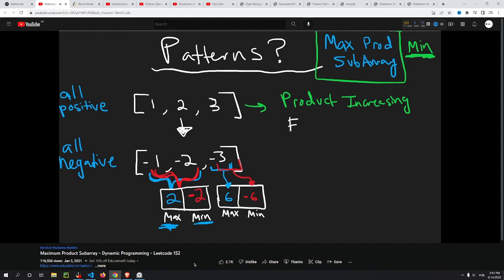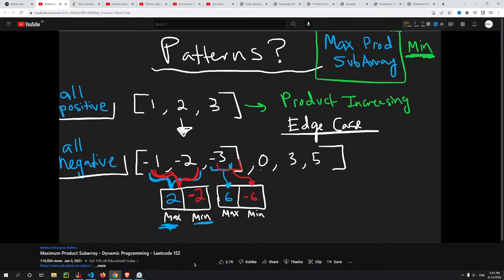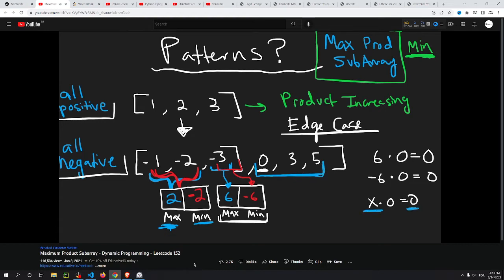So now let's just look at one edge case. We're talking about positive numbers and negative numbers, but we know that one last edge case exists, the dreaded 0 value, right? So what if we had a 0 value and then maybe some other numbers, 3, 5? Our 0 is going to kill our streak. Look what's going to happen to our min and max. If we take 6 multiplied by 0, we get 0. If we take -6 multiplied by 0, we get 0 again, right? X times 0 equals 0. And then if we try taking this 0 and making it a product of maybe 3 and 5, it's going to continue being 0, because any number times 0 is going to be 0.